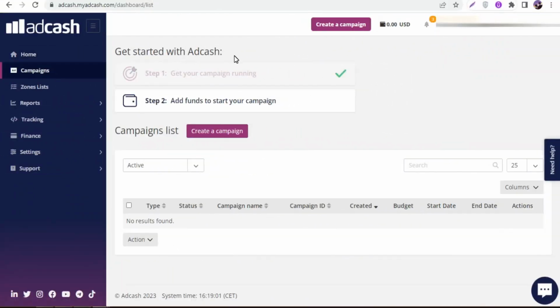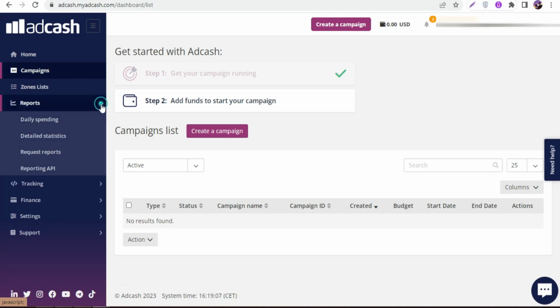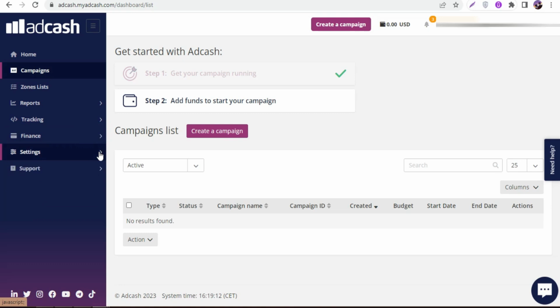Once you log in, your account will look like this. So this is home, campaigns, zones list, reporting. There's a lot of stuff you are able to see, tracking, setup, and finance settings. All the things you can see here, you can go and explore yourself. I'm not going to give you the overview right now. I'm going to give you the main thing, how you can potentially generate sales. Okay, so what we are going to do is simply click on create a campaign directly.